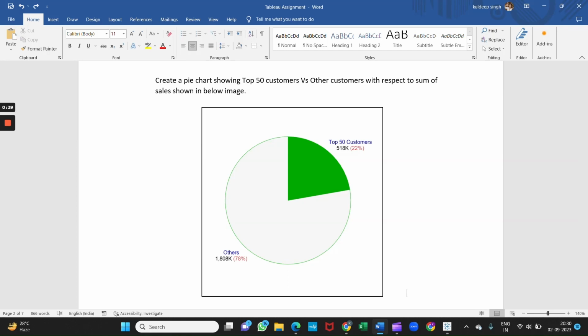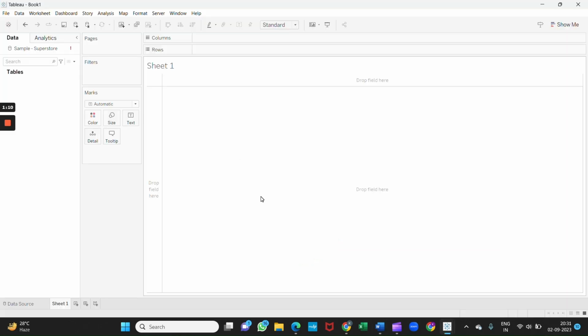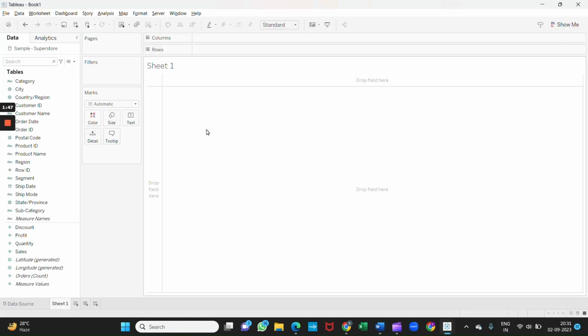For example, we have a condition like showing the top 50 customers versus other customers. We will create the same pie chart in Tableau. So I'm using the Sample Superstore data here. Before we create the chart, I would like to add something.